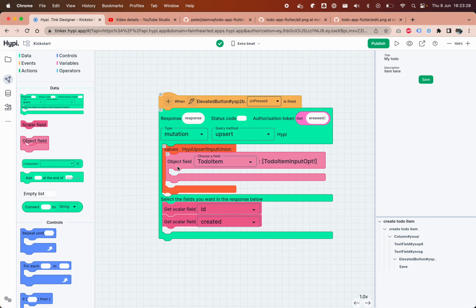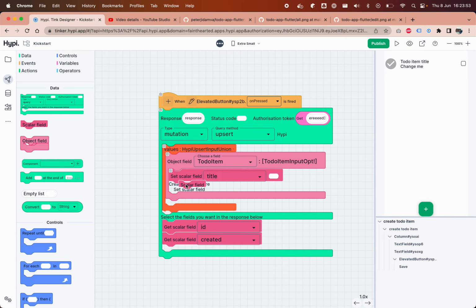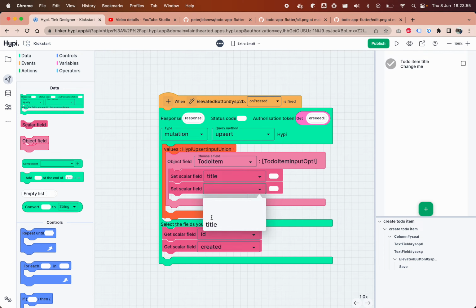All right. So now we have our to-do item, and we want to tell the server that the title of the to-do item is coming from our text field. And again, you can see this empty white area. It means you need to fill this in. You need to provide the value that's going into this spot. Okay. We need a second one for the description.